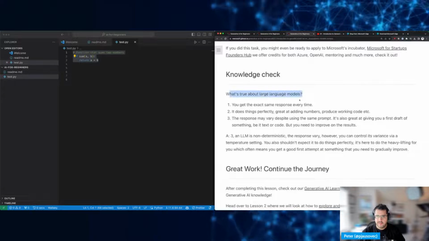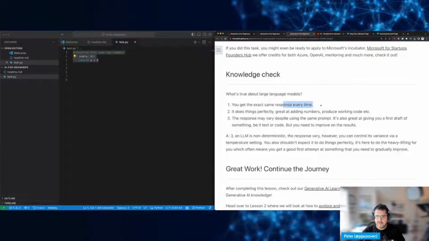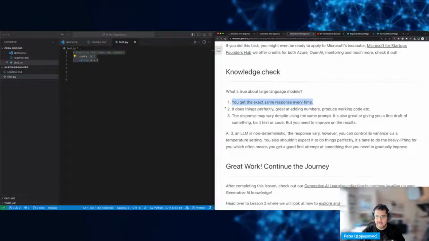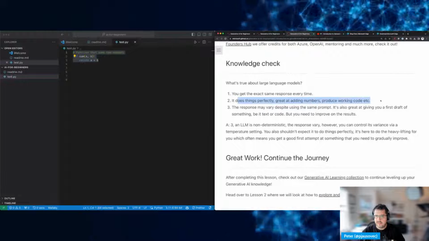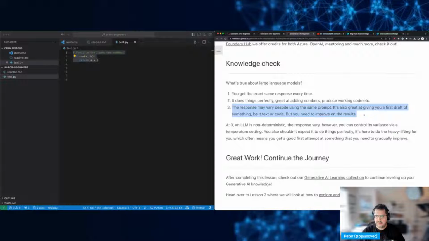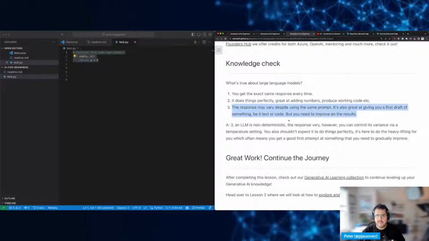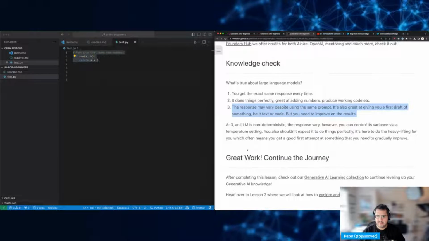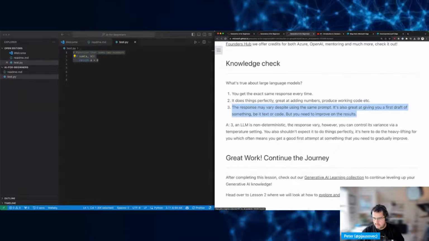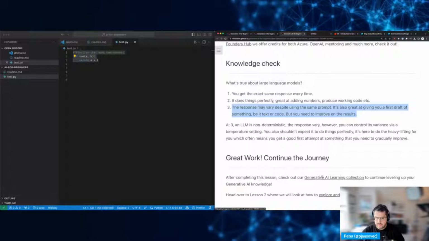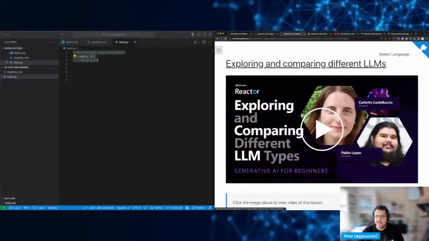What is true about the output? You don't get the exact same thing, because we said the randomness thing. It doesn't give perfect results at any number. The response might vary. Yeah, 3, I guess. Non-deterministic. Great work. Oh, there's even more stuff. All right, let's go to lesson number 2.